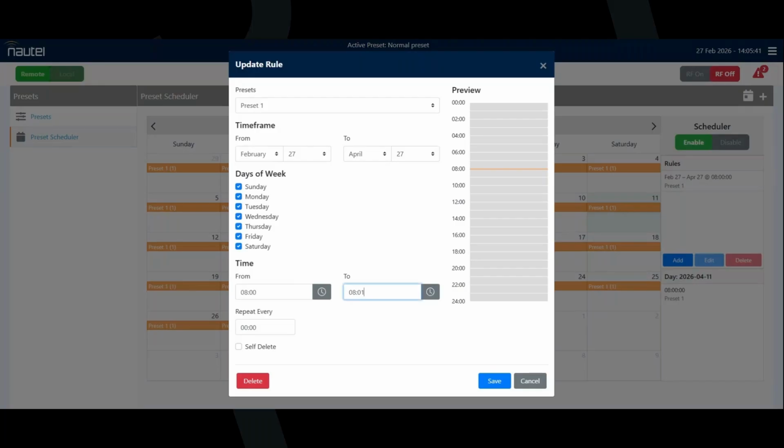If I want this rule to be able to activate its preset more than once during the day, I'll first need to extend the window by changing the to time. Then I'll need to set a repeat every interval. Let's use 1 hour. With the interval set, we can see the preview panel updates to show the new activations the rule will perform, once an hour, on the hour, until 5 p.m.